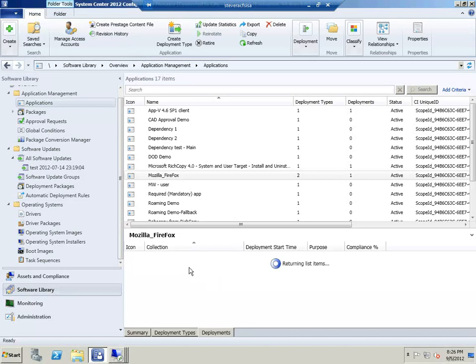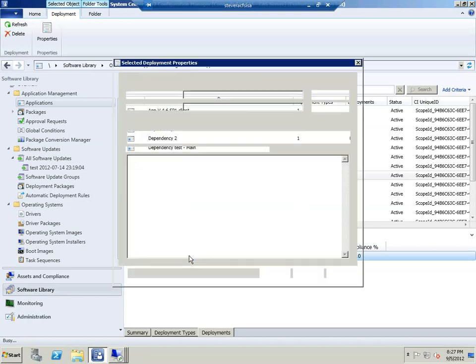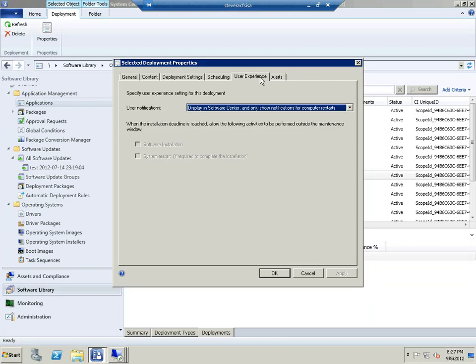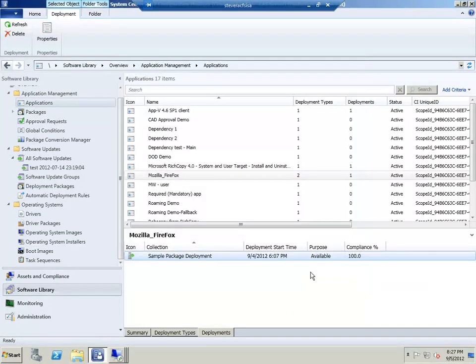If you look at a deployment, you'll notice that there's one deployment, one application, two deployment types. There's nowhere in this deployment that I ever specify which deployment type to actually run. The mechanism that tells me which deployment type to run is the requirements rules. On the ConfigMgr client system, whenever we get this application, we're going to run through the various requirement rules that exist on the deployment types in that application.